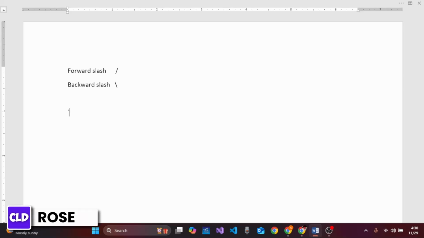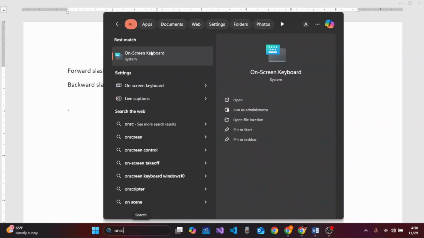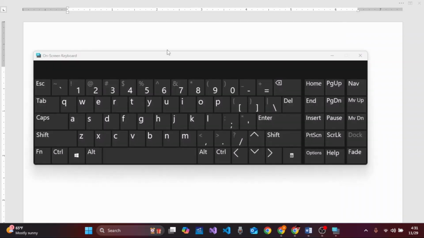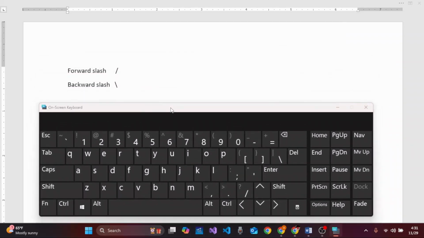First of all, let's go to the Windows search icon at the bottom left corner of the screen and simply type in on-screen keyboard. Now it will appear under best match. You need to simply open it. Now this on-screen keyboard will appear. Simply let's place it at the bottom of the screen.